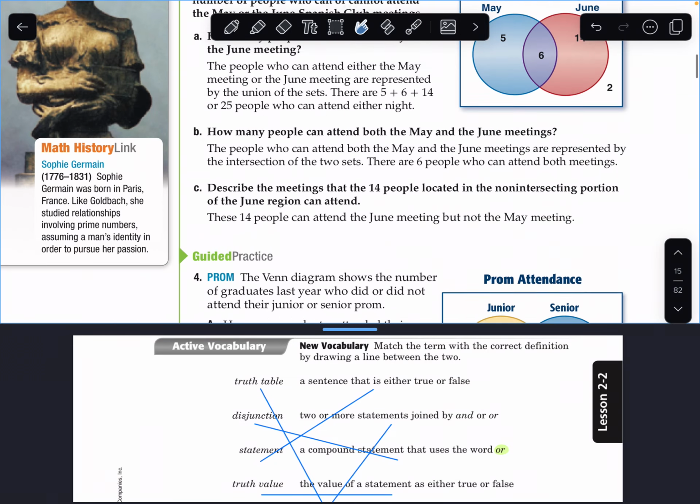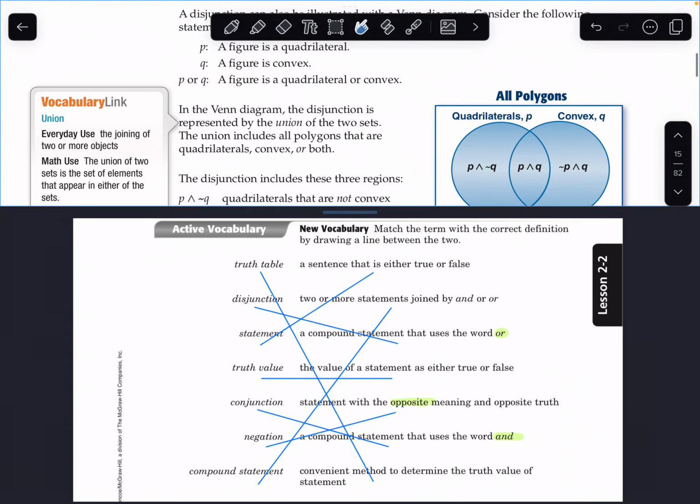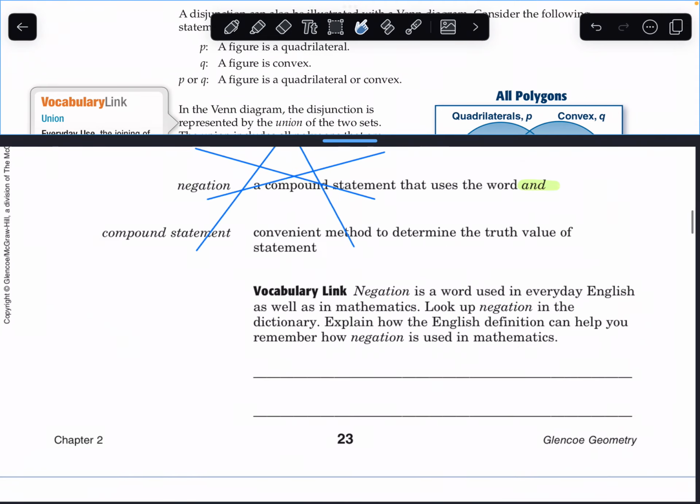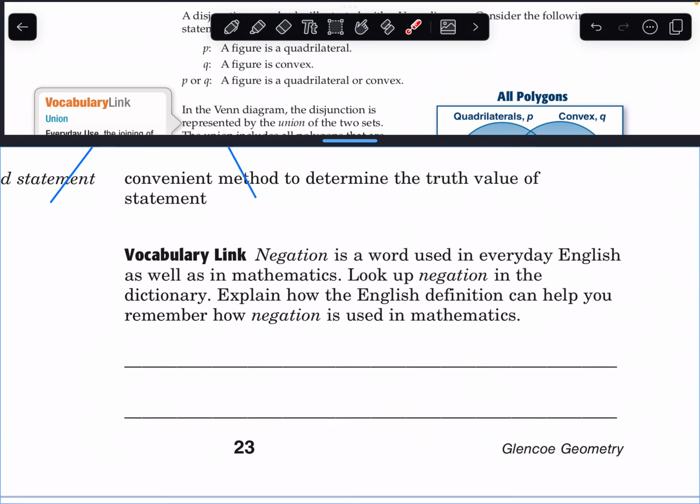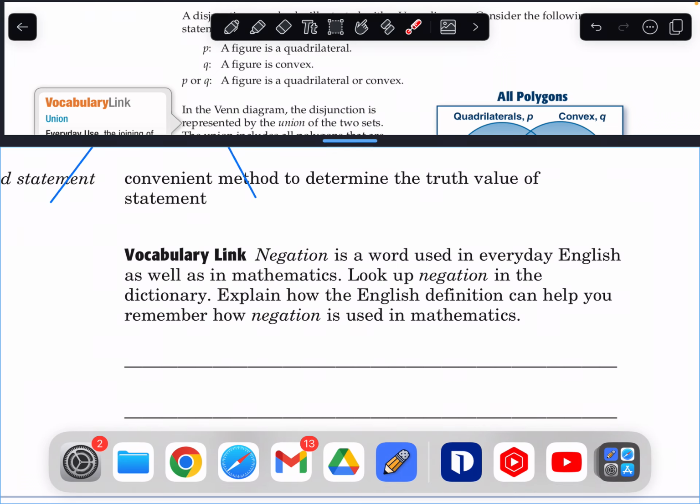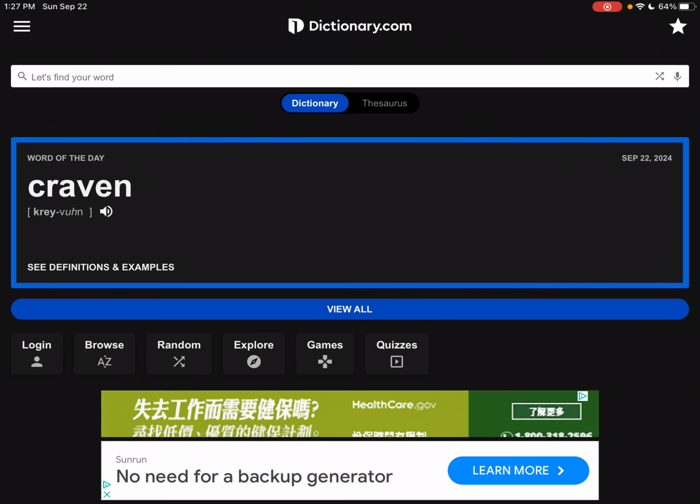And that is the end of the text. So let's take a look at the vocabulary link down here. Negation is a word used in everyday English as well as in mathematics. Look up negation in the dictionary. Explain how the English definition can help you remember how negation is used in math. Okay. Let's look up negation. There we go.